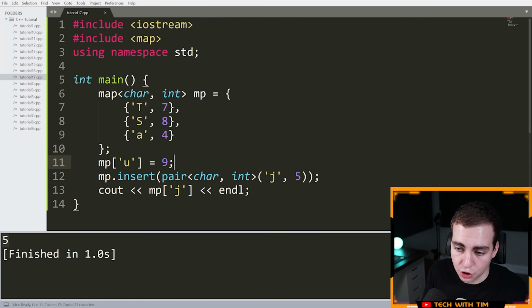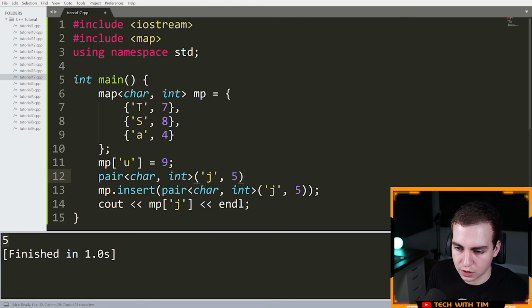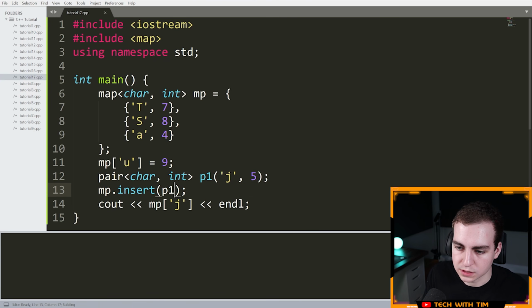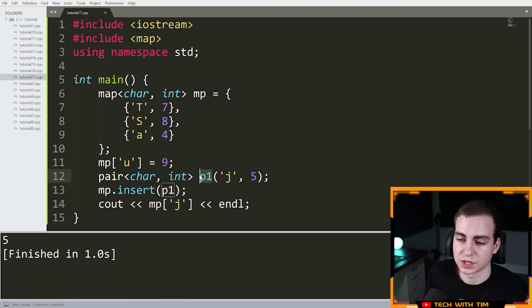Notice that I could have done something like this. I could have said pair char int and then say something like P1 and then do this. And then I could actually insert the pair P1 into this map. And while the same thing would work, this would be fine. The only difference in this line here is I need to give my pair a name, because I wasn't just immediately using it somewhere. I'm storing that this pair P1 exists and has these 2 values in it. So hopefully that's clear, but this is what a pair is.